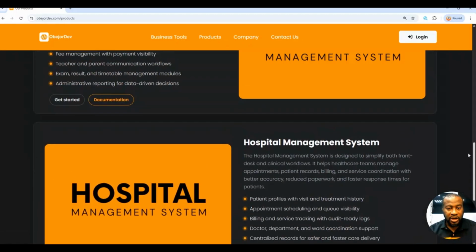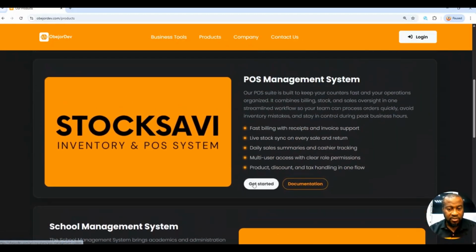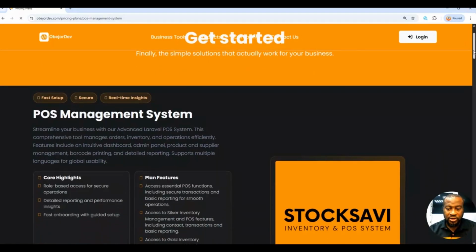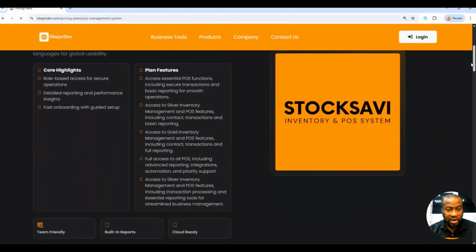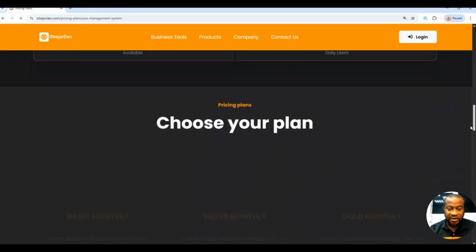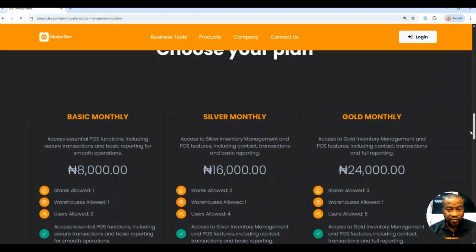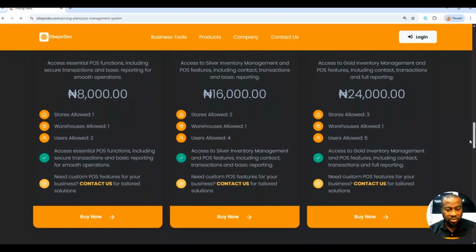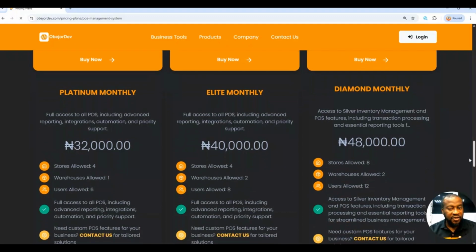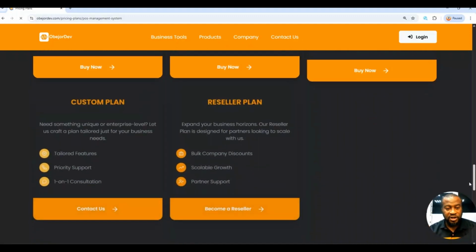So today we'll be looking at the Stocksavi system, which is the inventory management system. You click on it, and under Stocksavi, the inventory management system, you can see the plan features: access to essential POS functions including secure transactions, silver inventory management, and also the gold management system, which is included in our basic silver and gold monthly payment plan. Also, you have the platinum, the elite, and also the diamond. Whichever one suits your business, all are available on the Stocksavi inventory management system.